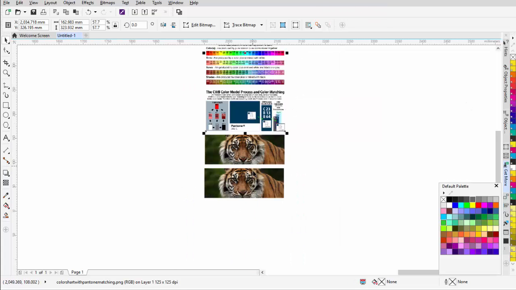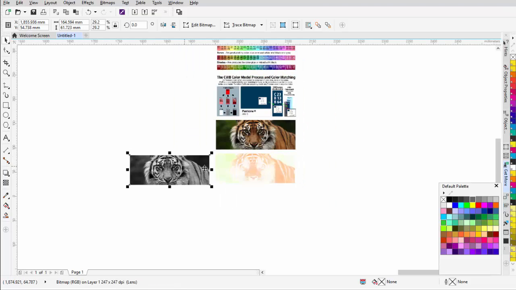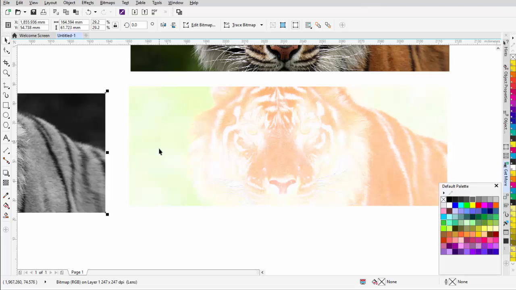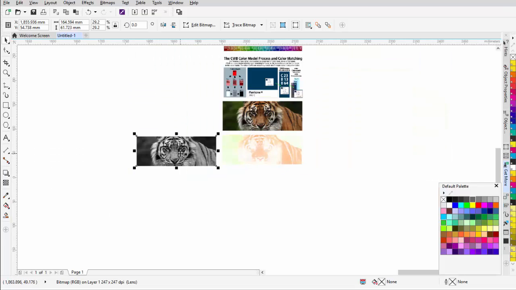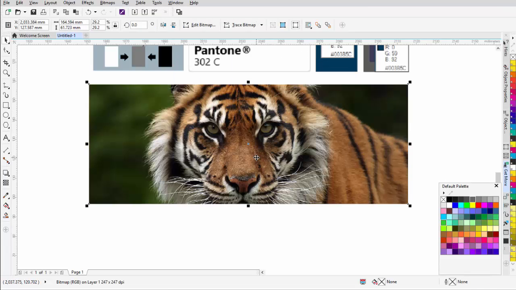Come down here to my tiger. Now I've got two copies of this. What I've done here is I've separated the black from the color. And what you're doing really with the hue is you're adjusting what's going on in the color of the image. So let's say working with the tiger, I want to make that orange a little brighter, make him pop more.